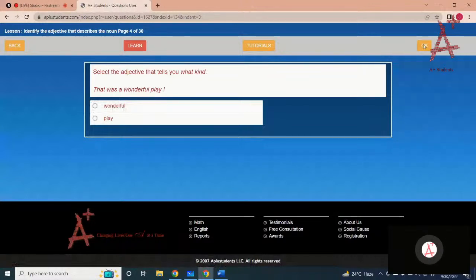Okay, select the adjective that tells you what kind. That was a wonderful play. And the options are wonderful and play. So which option is the correct one? Which one is the adjective of what kind? Yes, that is wonderful. Got it?